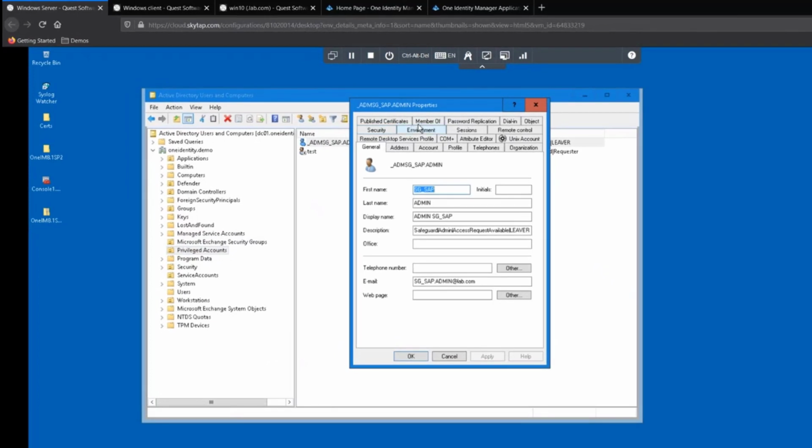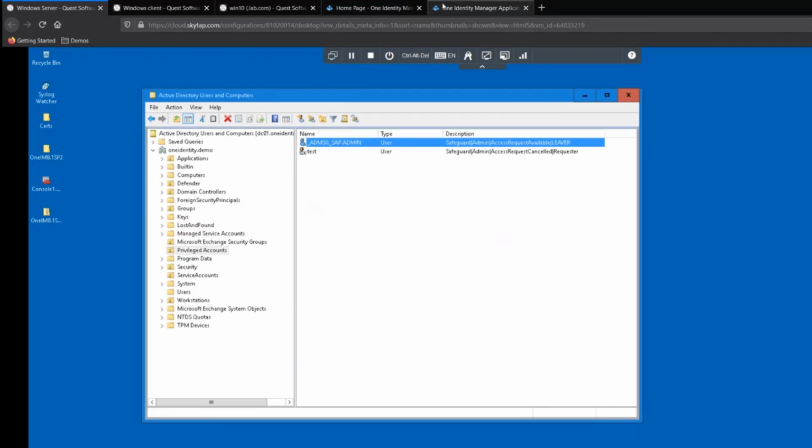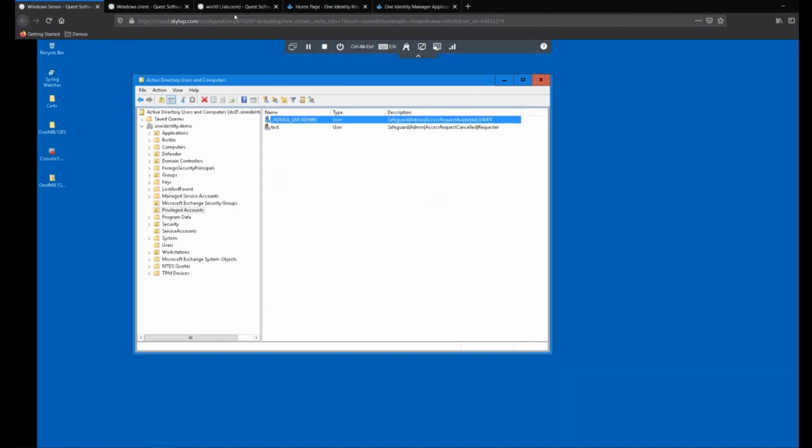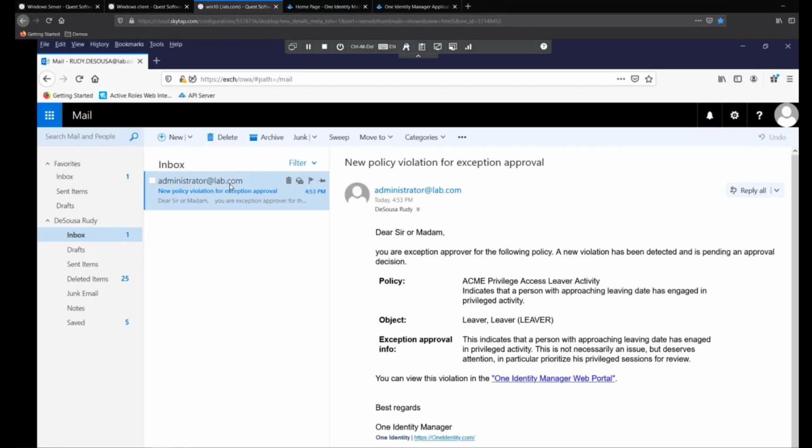So it's been enabled, and it's also been decorated with the permissions it needs: domain admins, e-auction privileged, group membership, you know, whatever permissions it needs, it now has. Now, in the system, we can see that Rudy's been notified of some kind of policy violation. What is the policy violation?